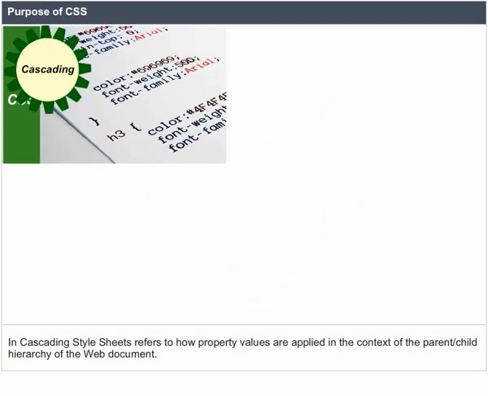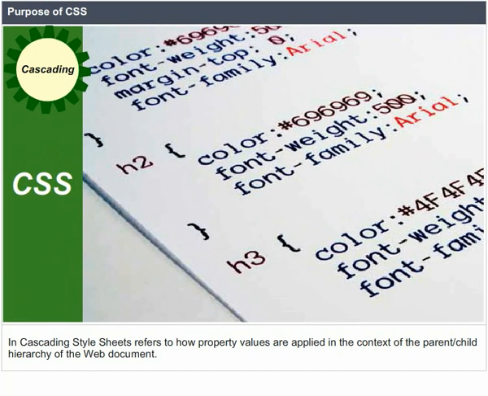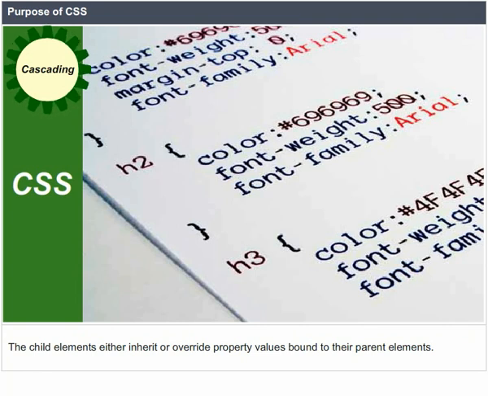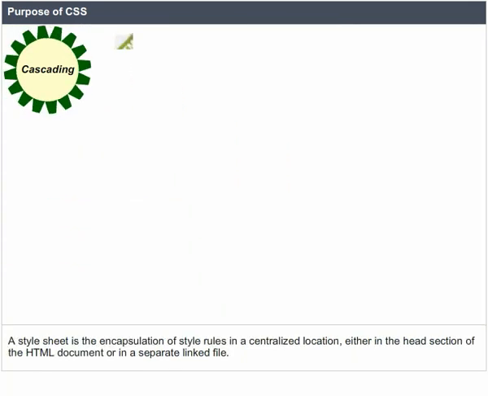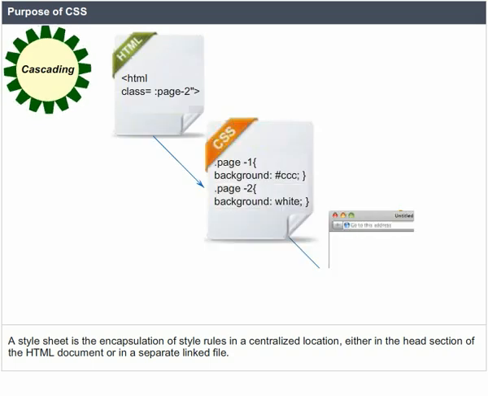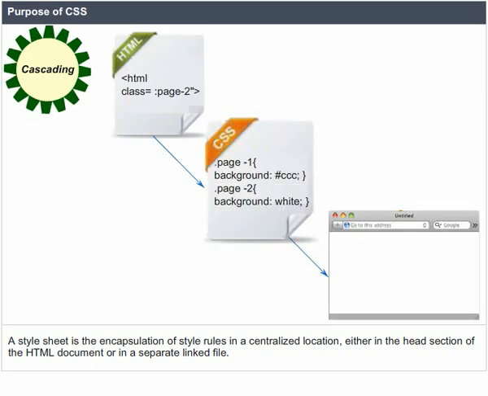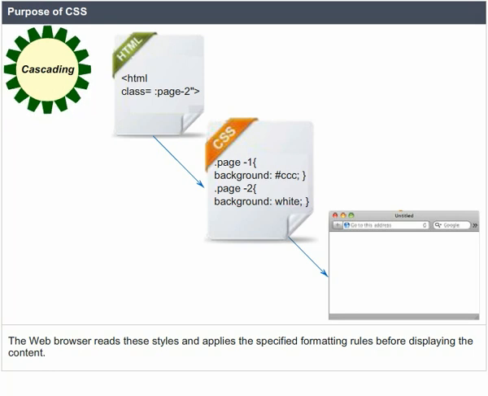Cascading. In cascading style sheets refers to how property values are applied in the context of the parent-child hierarchy of the web document. The child elements either inherit or override property values bound to their parent elements. A style sheet is the encapsulation of style rules in a centralized location, either in the head section of the HTML document or in a separate linked file. The web browser reads these styles and applies the specified formatting rules before displaying the content.